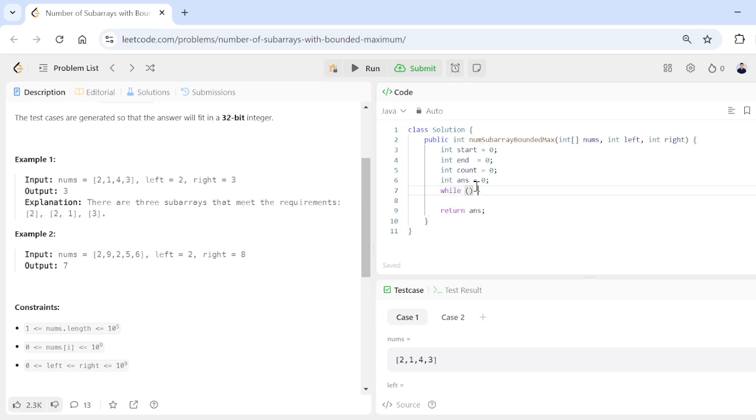And what we will do, we will increment the value of end. So we will check if end is less than nums.length. Inside this we will have three if conditions. First is if condition, if nums of end is greater than or equal to left and nums of end is less than or equal to right.